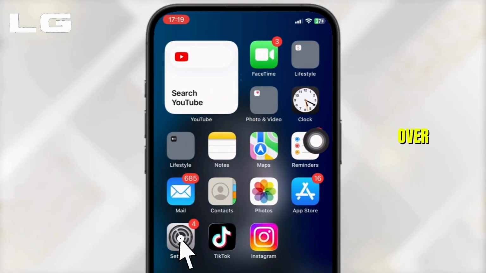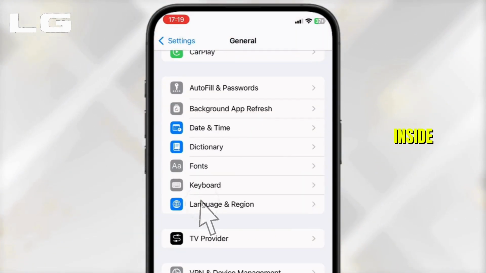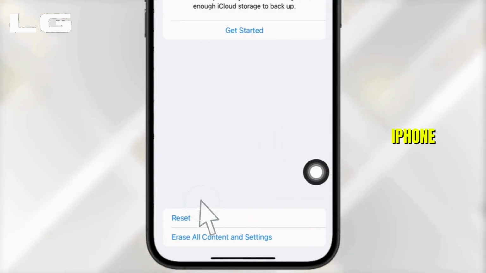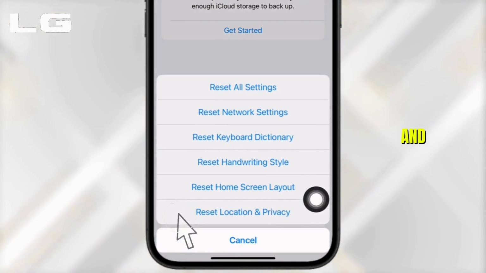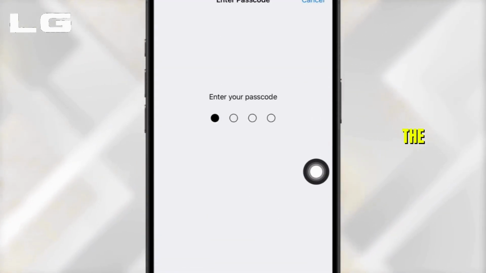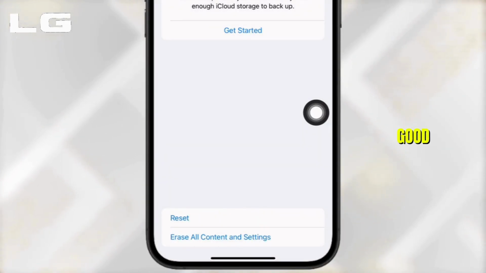Now once again head over to the settings of your device and then simply move into General. Inside General, head over to Transfer or Reset iPhone. Click on Reset and then click on Reset All Settings. Enter the passcode of your device. Tap on Reset All Settings and then you'll be good to go.